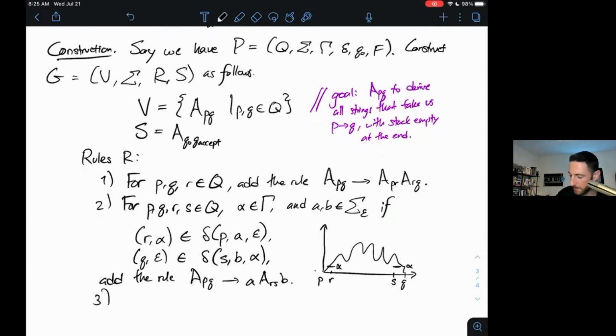And then finally, we'll have our base case rule. So for each P, add the rule A_PP to the empty string. And that's just so all of our rules ground out.